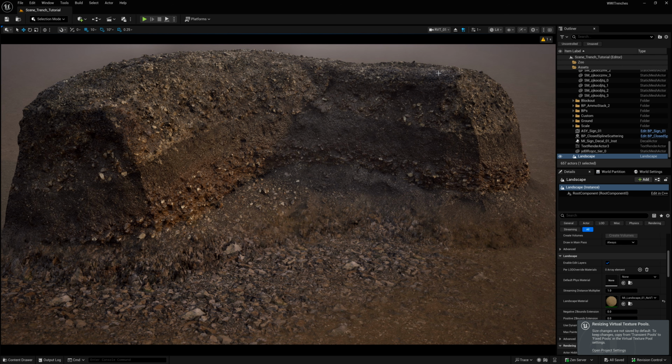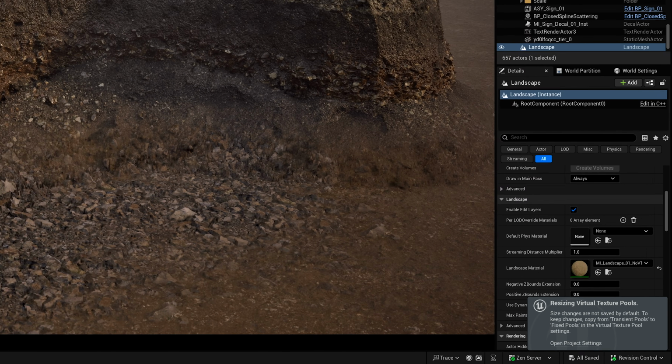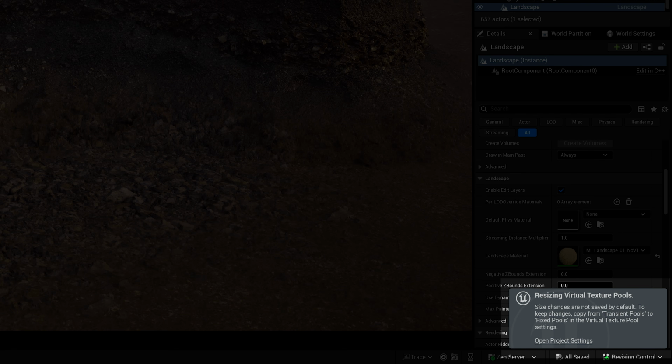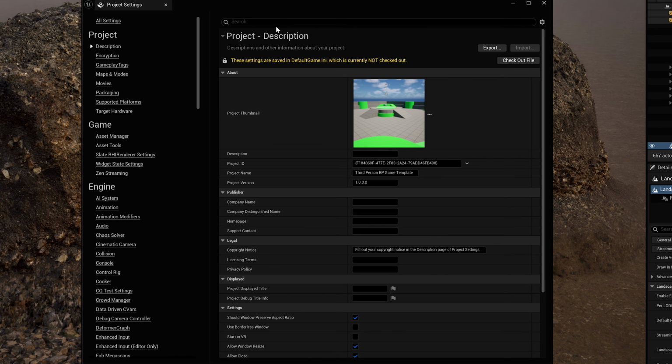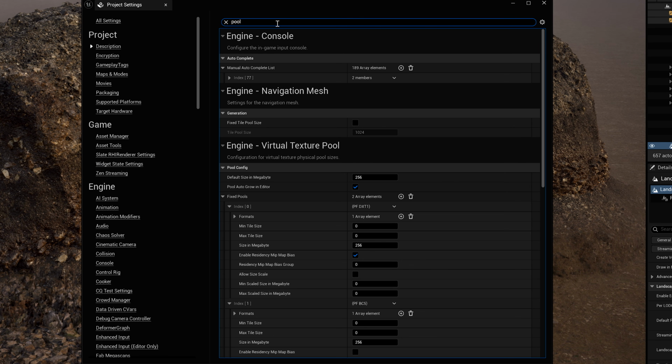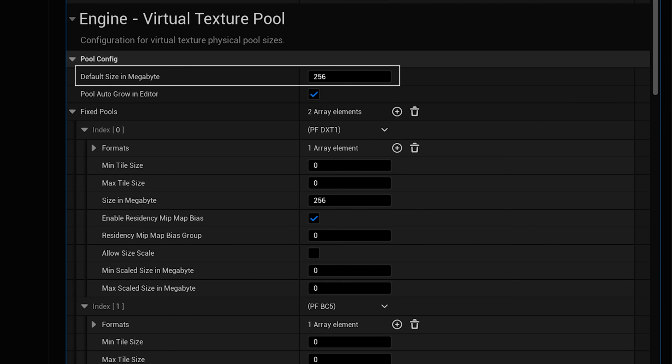If you've used virtual textures for any amount of time, you've likely run into the resizing virtual texture pools message before. Let's go to the project settings, find the virtual texture pool settings, and discuss how these work. We can set the default size in megabytes to affect all compression types in your scene. If you're in a rush and making a simple cinematic, increasing this value to 512 or 1024 would likely make the resizing pools message go away.